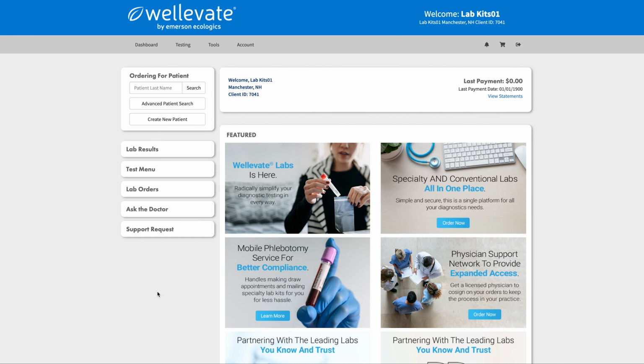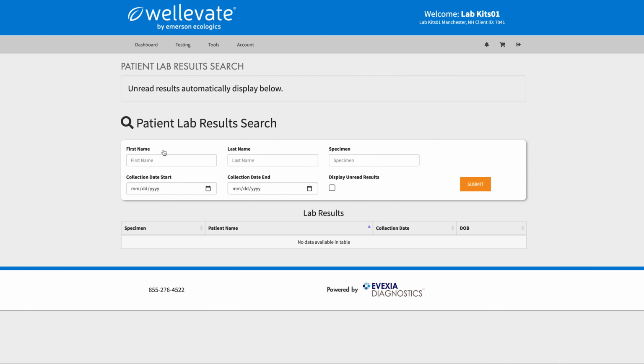To view patient lab results, click Lab Results. You can search by first name, last name, specimen number, and collection date range. You can also quickly filter to display only results that you have not yet reviewed.